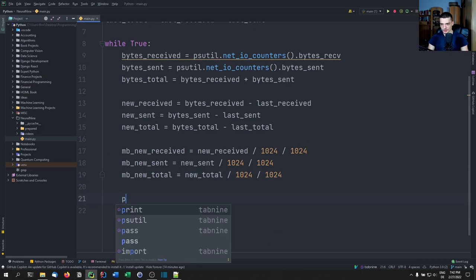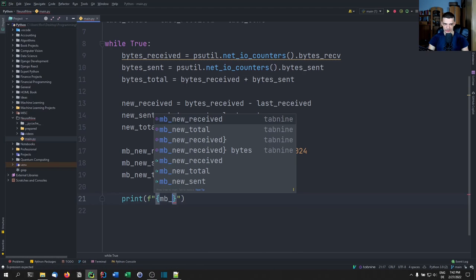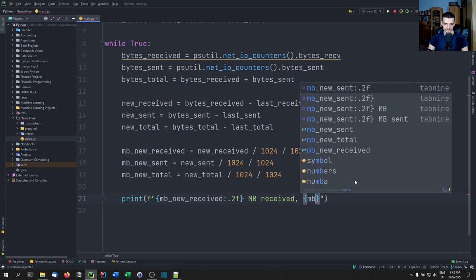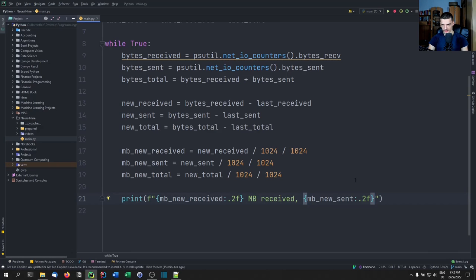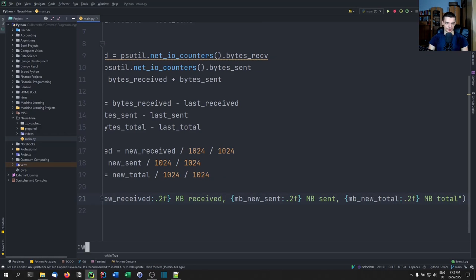So we're going to just print here a formatted string, which is going to say MB new received, up to two decimal places, a floating point number. We're going to say so many megabytes received, and then we're going to say MB new sent, same formatting, MB sent, and then we do the same thing with total: MB new total, MB total. So this is basically the message.